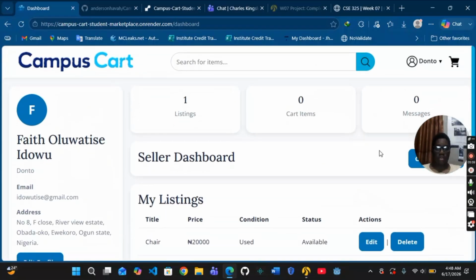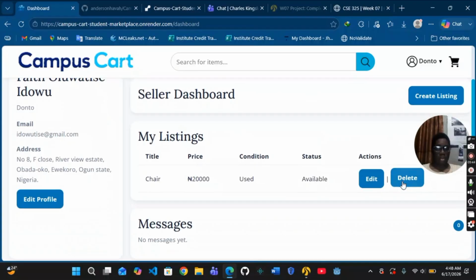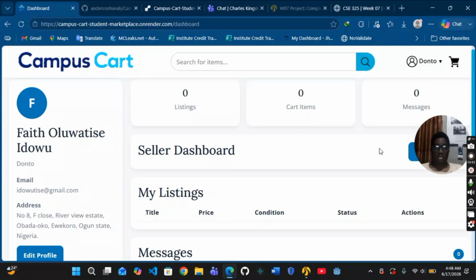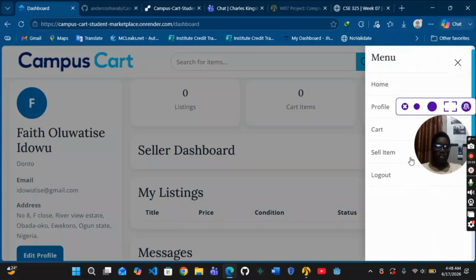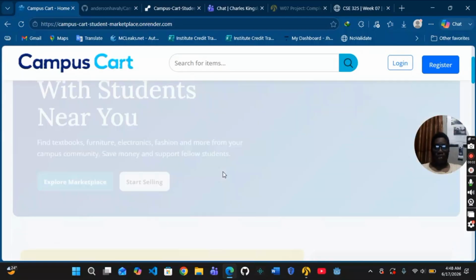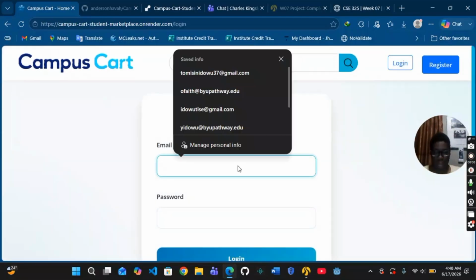So you can see messages gone, listings 1. I can also delete the listing. You can see the listing is gone and it has gone back to 0. So I can also log out. You can see it brings me all the way back to the homepage. I can log in now with the account I created and I'm back.